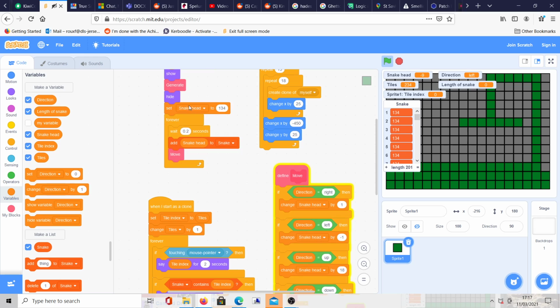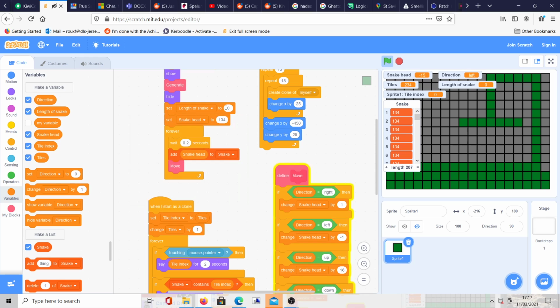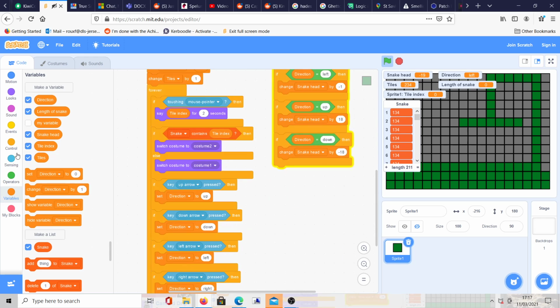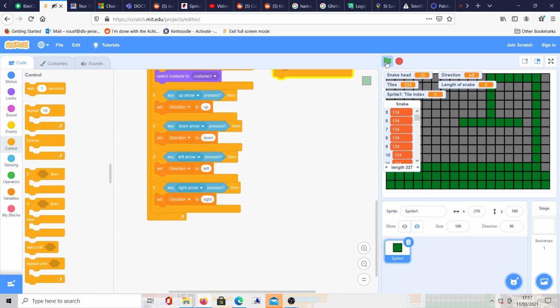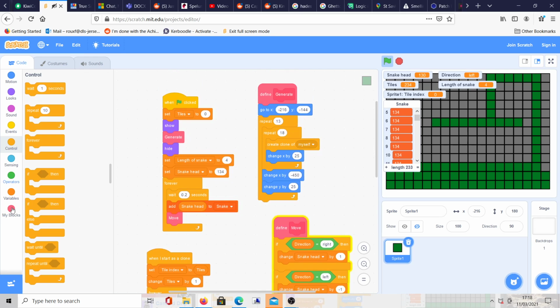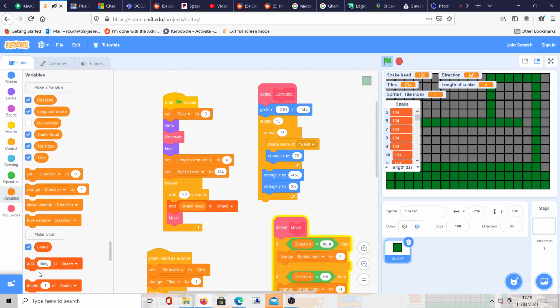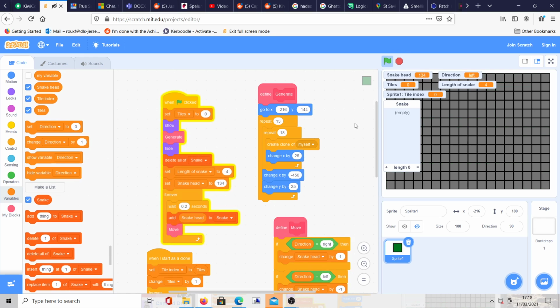So on the green class, set length of snake to 4. Then when it's cloned, forever, make sure to delete all of the snake list at the very beginning of when the test clicked. Delete the whole snake list. There you go. That's better.